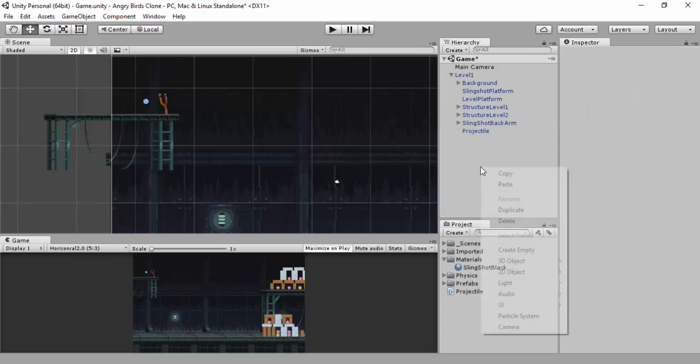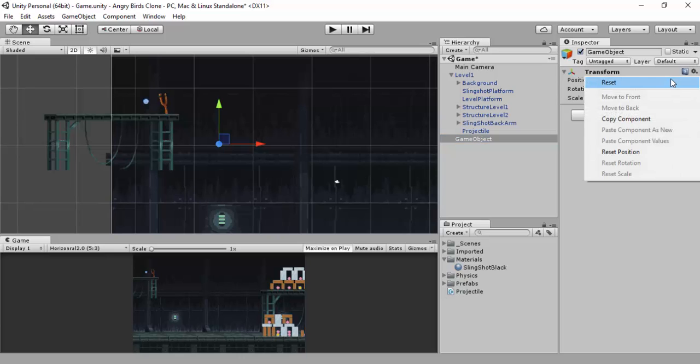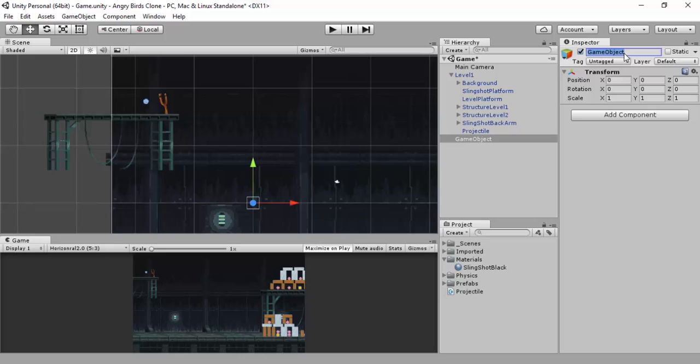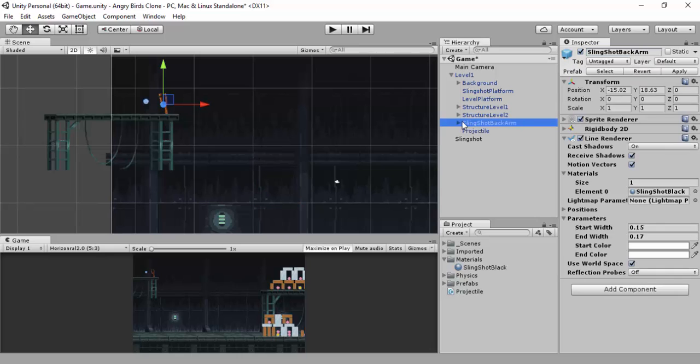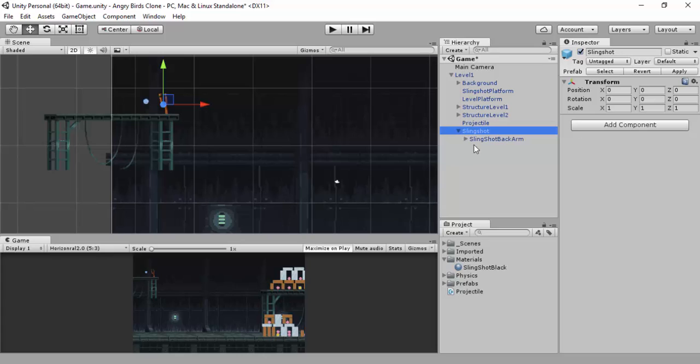What I will do as well is make another empty game object, open the transform, reset it to 0, and call it slingshot. Now, this may seem like a completely weird thing to do. I'm going to drag it onto there, drag the slingshot to level 1, go back and save level 1, make sure everything's cool. Then for the slingshot, you open it up, you've got slingshot back arm, forearm. I'm going to go down to the prefabs folder and create a slingshot prefab.